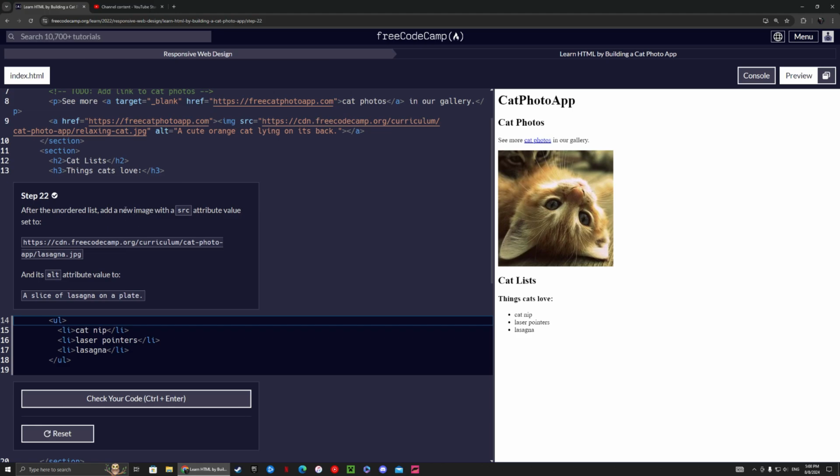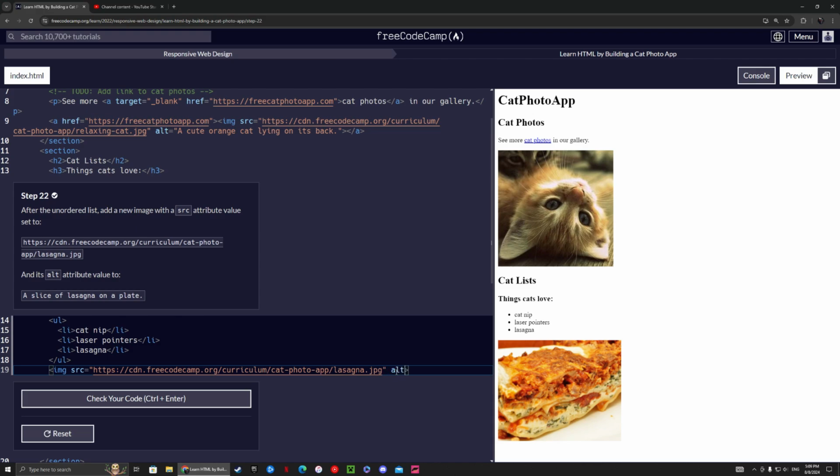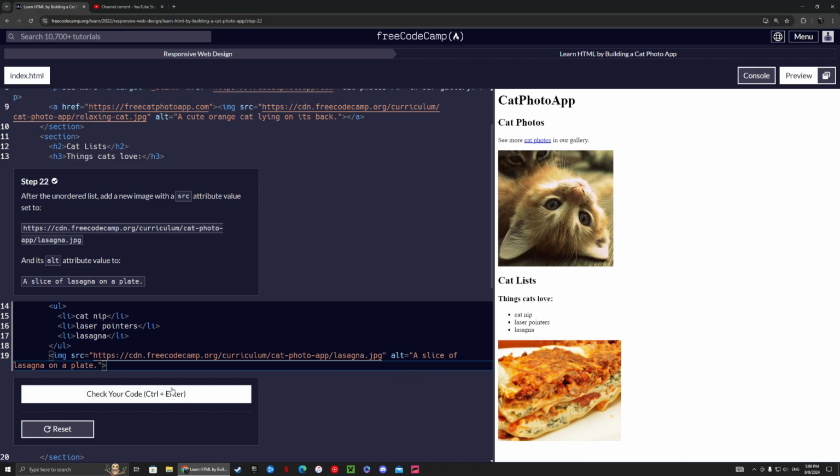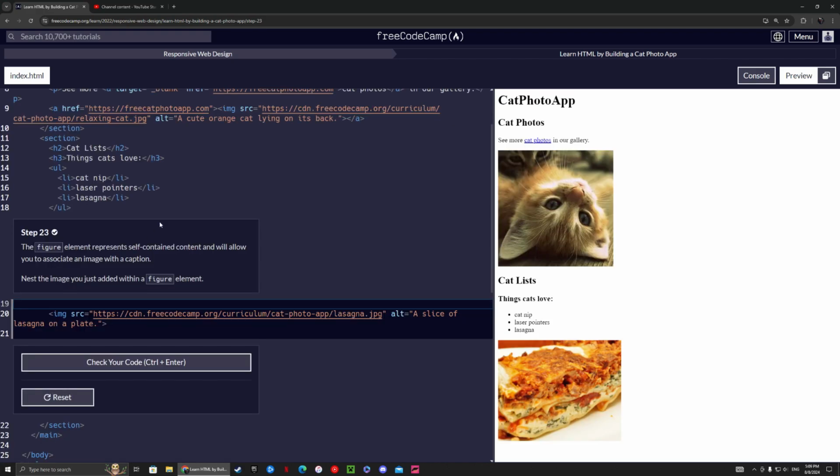After the unordered list, add an image with the src attribute value set to this, add its alt attribute to this. Okay, so easy peasy. img, and we close it, and it doesn't have a closing tag, so src equals to this right here, and then after that we have to put the alt attribute. So alt is this, and should work. Yes, there we go.